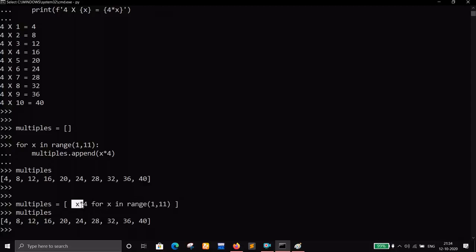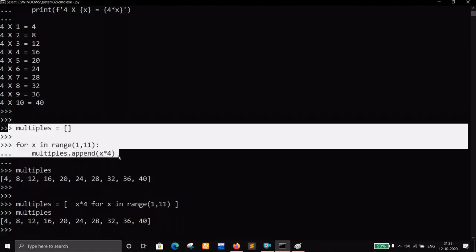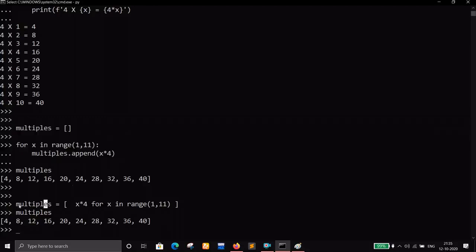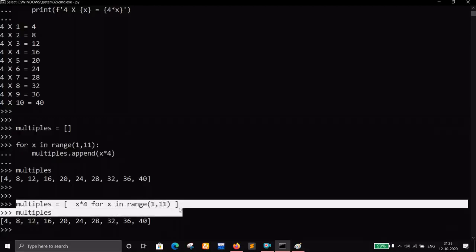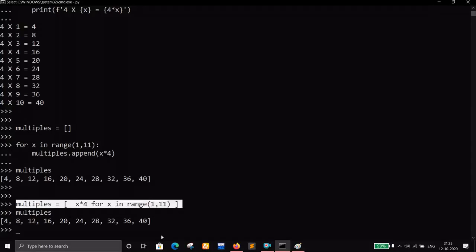So whatever I want to store in the list, I have to write on the left hand side. So this is the for loop I am executing, and this is the thing I am storing inside the list, right? For every value of x, I am storing x multiplied by 4 in the list. As you can see, I had to write these many lines, but in this, I just wrote only one line, and it just happened. That's the magic of list comprehensions. List comprehensions can be very helpful for these purposes, right?